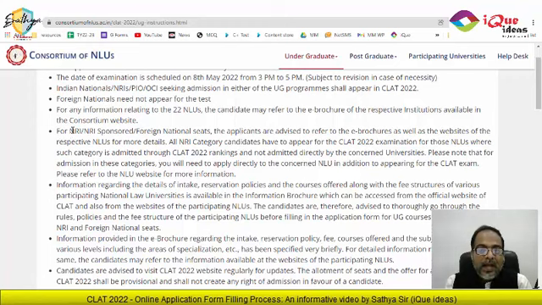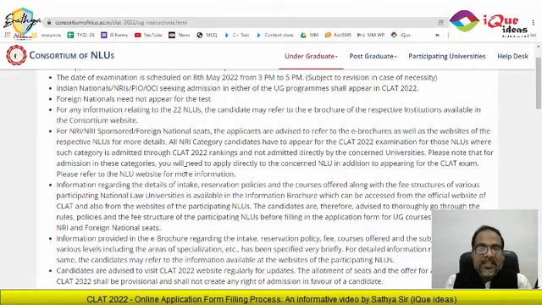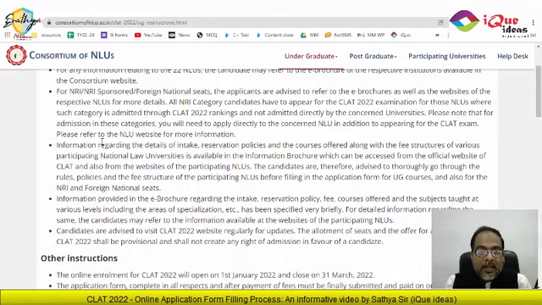In case you want to apply for the NRI sponsored or foreign national seats, you are advised to refer to the e-brochure of the websites of the respective NLUs for specific details. So if you are planning to apply for the NRI sponsored or foreign national seats, please go to the respective NLU's website and take a look at the formalities that may be applicable in your case.